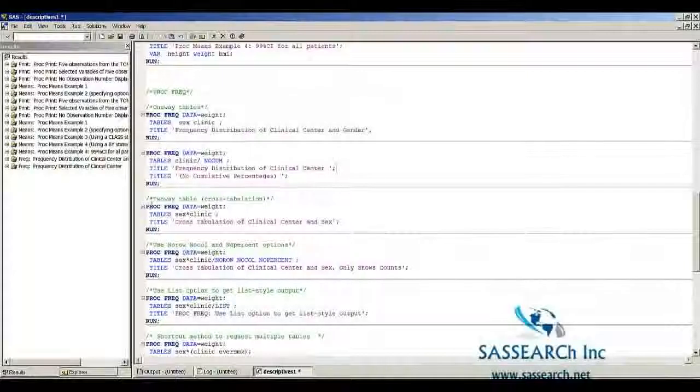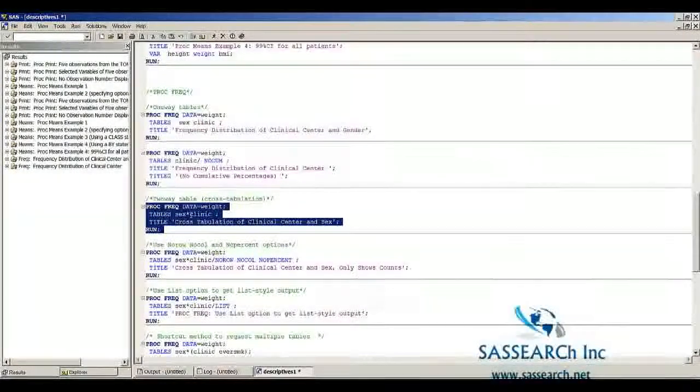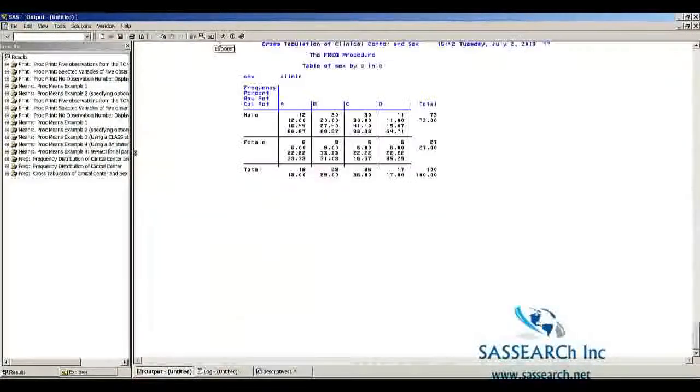Now let's say we wanted to do a two-way table of gender and clinic. We request a two-way table by putting an asterisk between the two variables that we want the cross-tabulation of. So here we're doing a cross-tabulation table of gender and clinic. Let's take a look at what is automatically given by default.